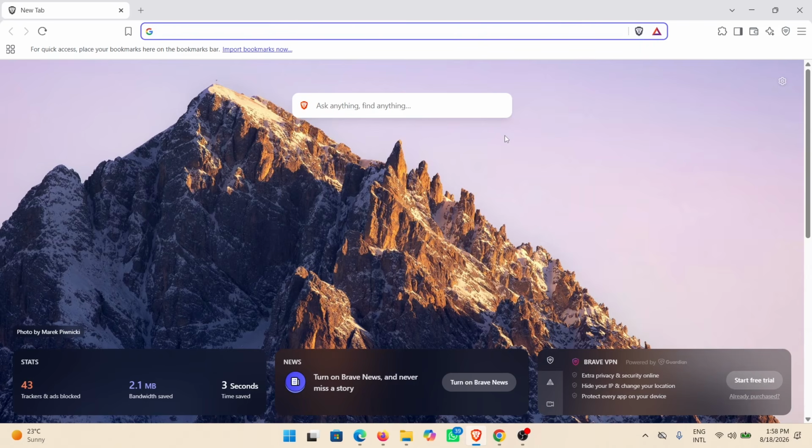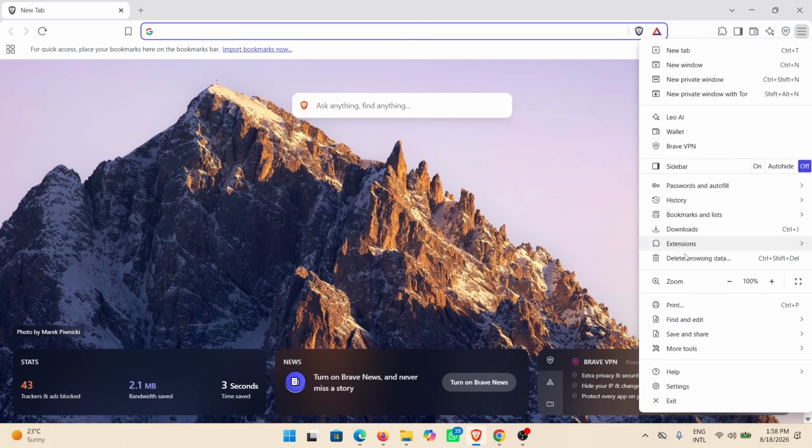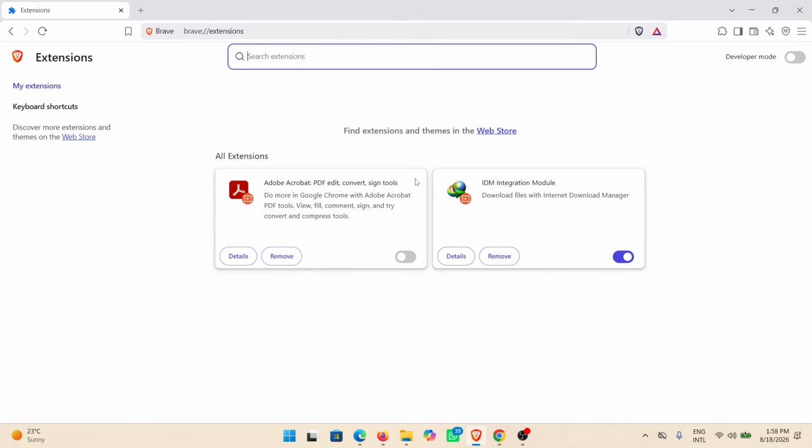The first thing you can try is to remove unwanted extensions. Just go on those top 3 lines and then go under extensions. Manage extensions. Here, you can remove certain extensions that are not needed. They can take up unnecessary memory.